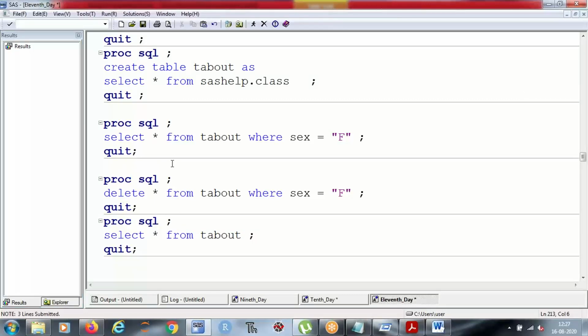Any question on this? Conditional delete. Okay, so let me move on to the next thing.